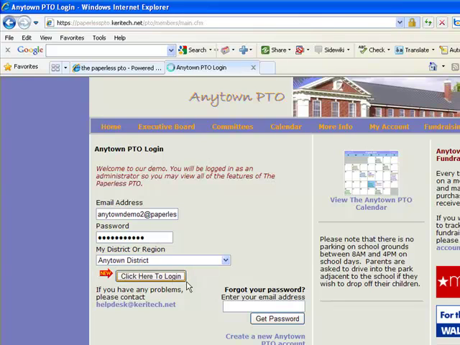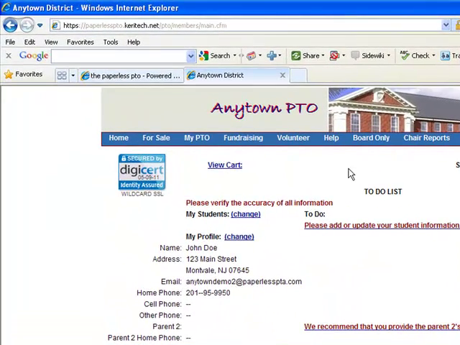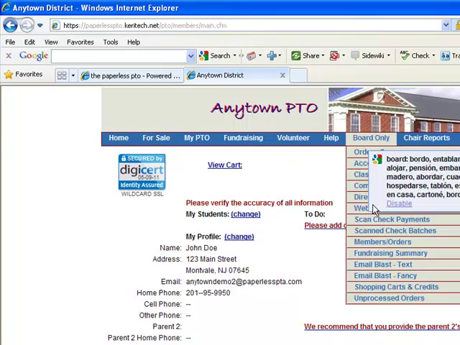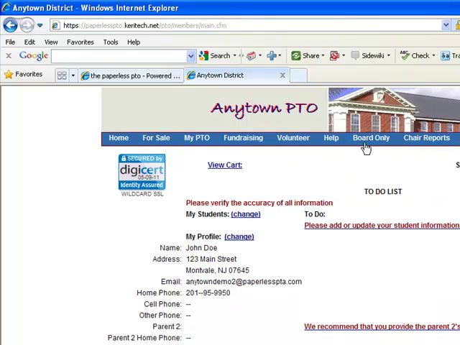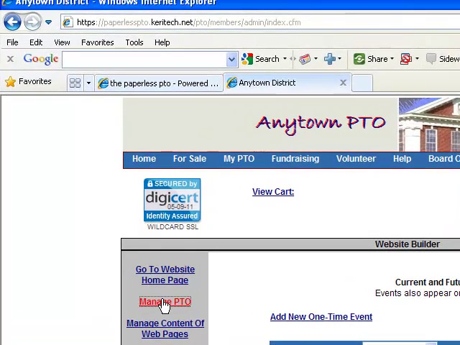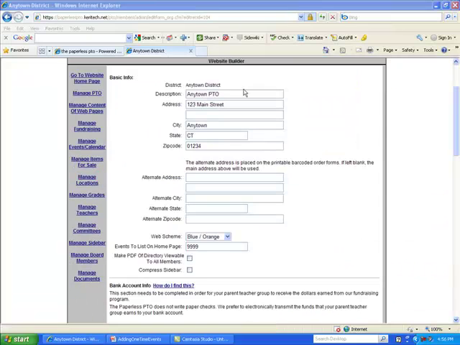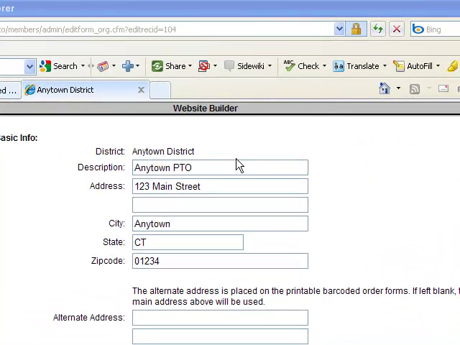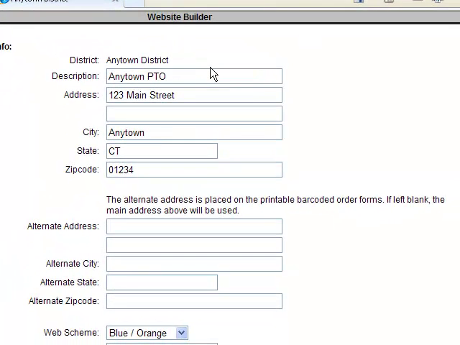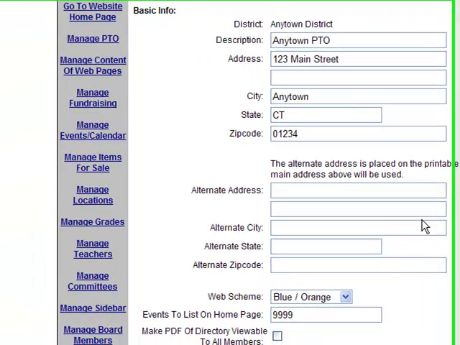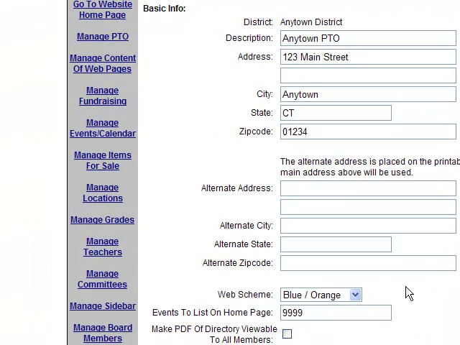And once logged in, we will go to the website builder, which you can find under the board only menu option, and then click on the link that says Manage PTO. You then arrive at a page which has the basic information about your parent-teacher group. This is the information you provided in the setup, and it includes the address as well as an alternate address if you need. This is information you can also provide here now and make updates to, and it will be recorded.